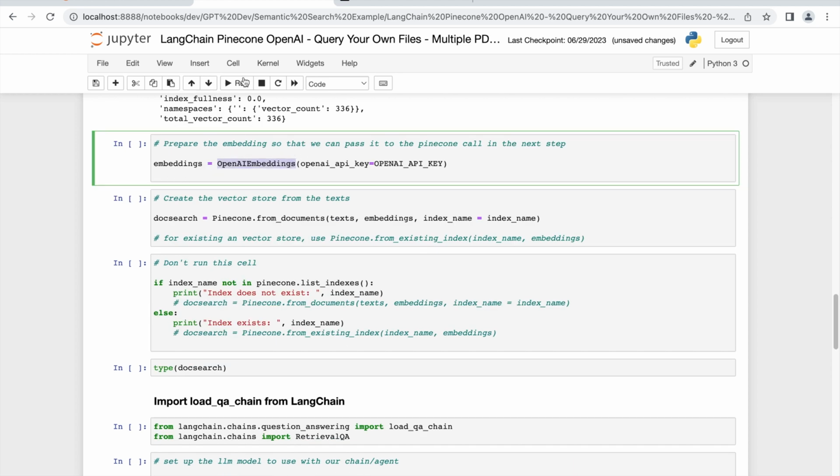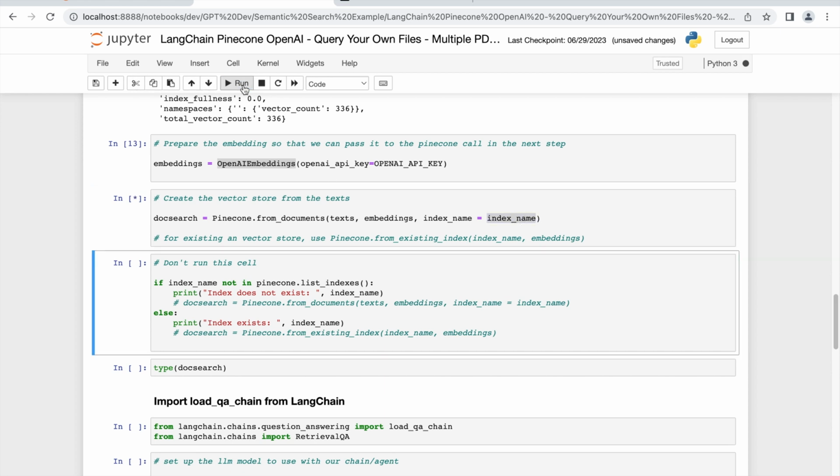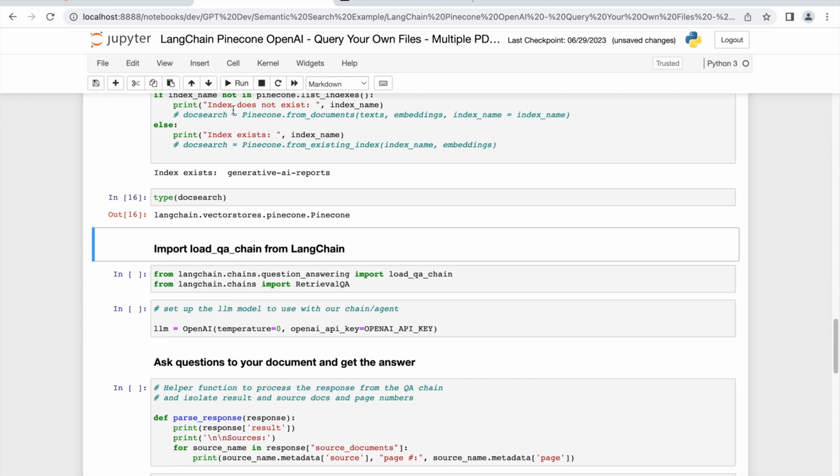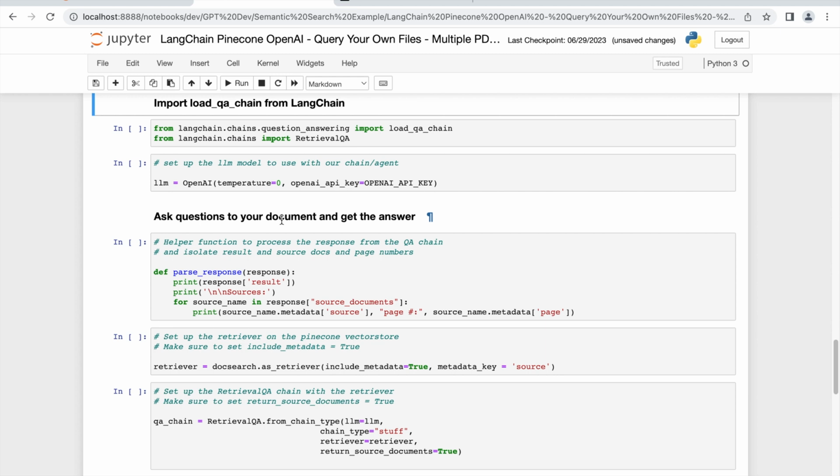Now we set up the OpenAI embeddings to be used while calling Pinecone. We are now ready to actually embed the data and save it to Pinecone. We are going to do that using the fromDocuments method, passing it our document chunks, the embeddings object, as well as the index name. Let's run this cell. We can also query to see that DocSearch is a vector store type object.